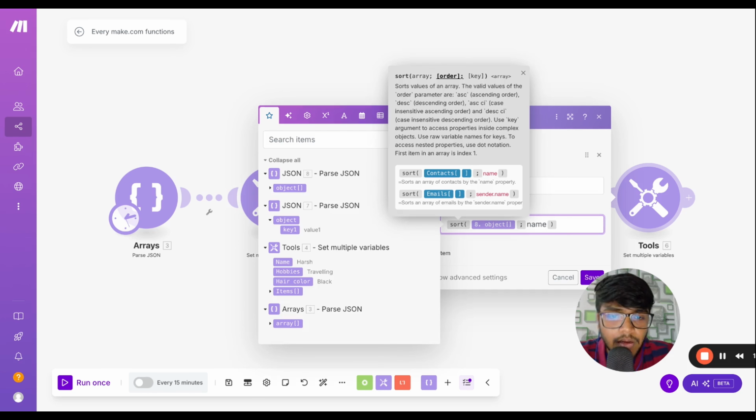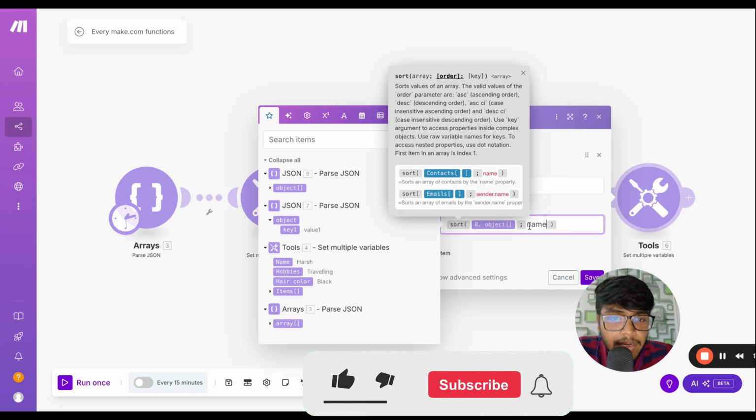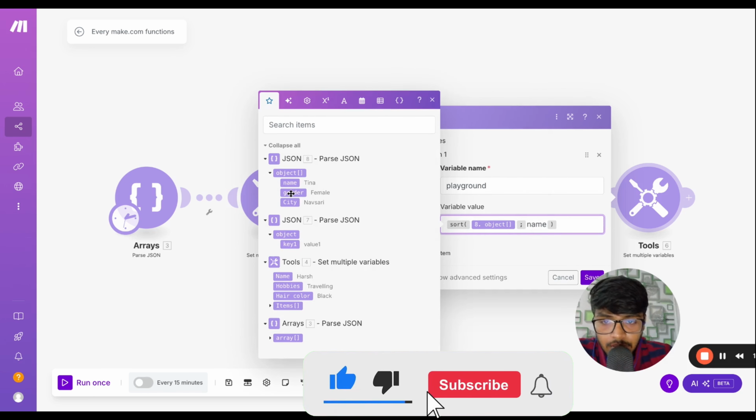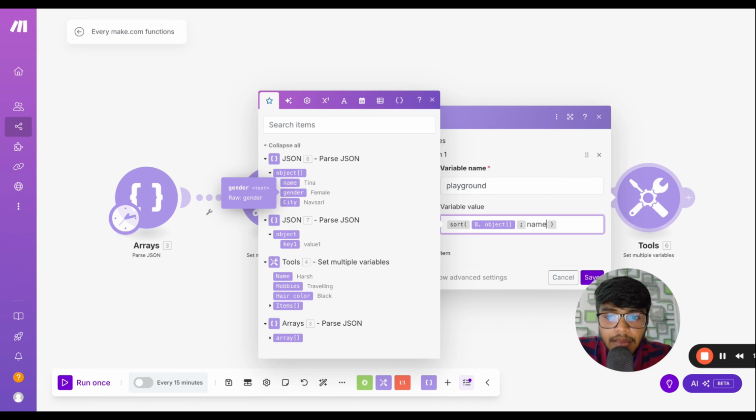So basically, in short, if you sort it by name, it looks at the names of all the people in the array, and then sorts them alphabetically. So let's say there is a Tina and Harsh. Harsh will be first in position, and Tina will be second, because H is higher in the hierarchy in the alphabetical order, right? So yeah, that's how this sort function works.